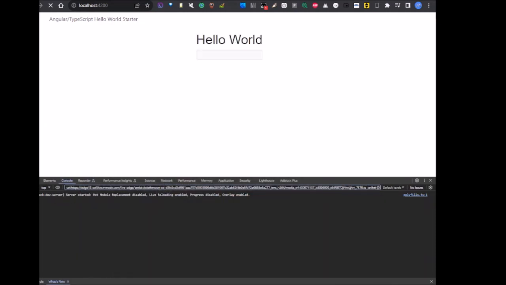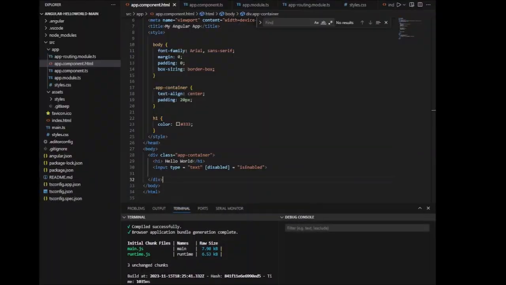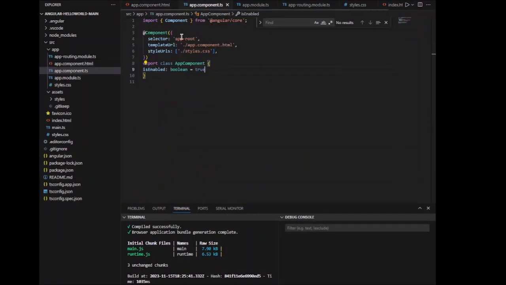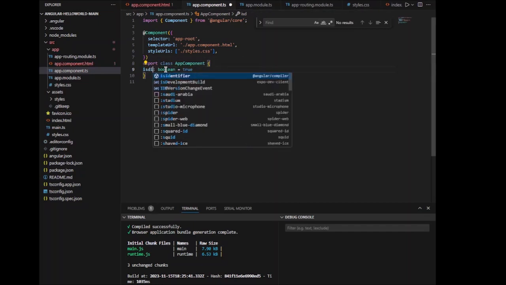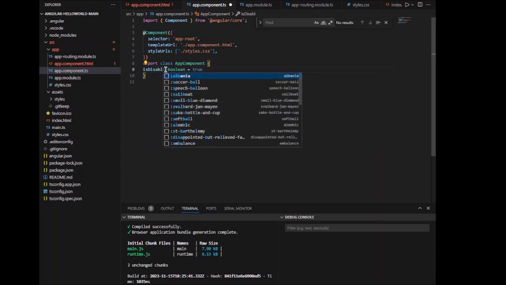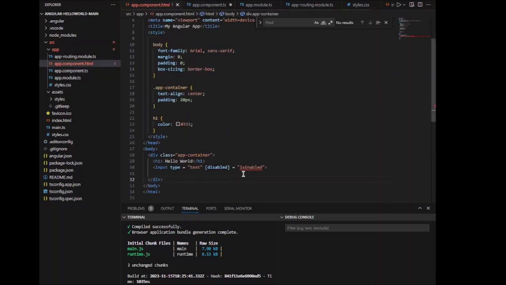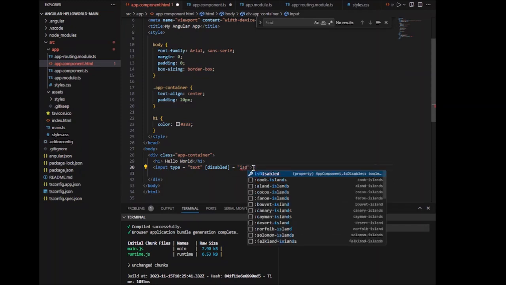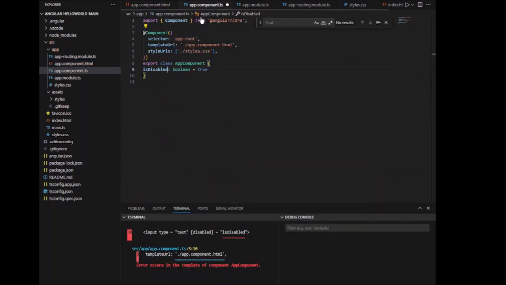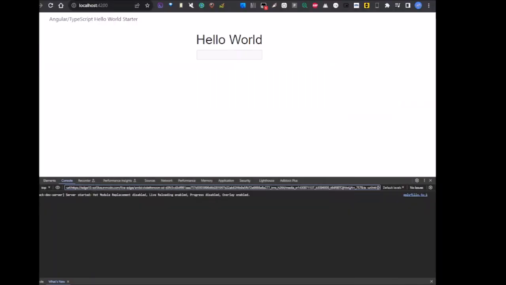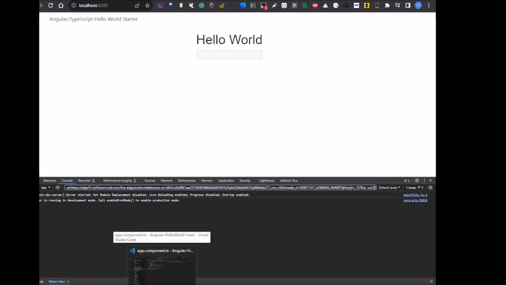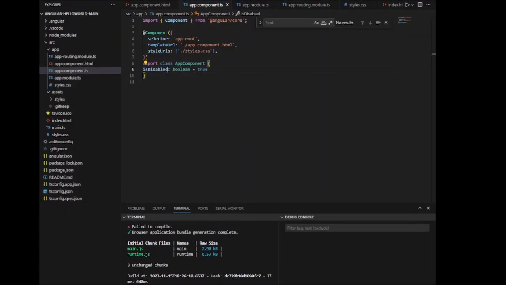I'm gonna reload this, and as you can see, it's disabled, but the language there isn't quite correct. It should actually be isDisabled, to make it grammatically correct. And now that should work just as expected, and that is basically all it is when it comes to property binding, because now, as you see, we're able to send data from our model to our view.